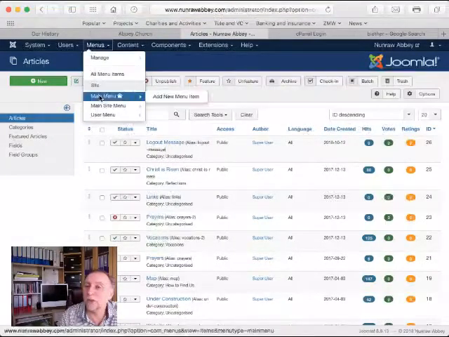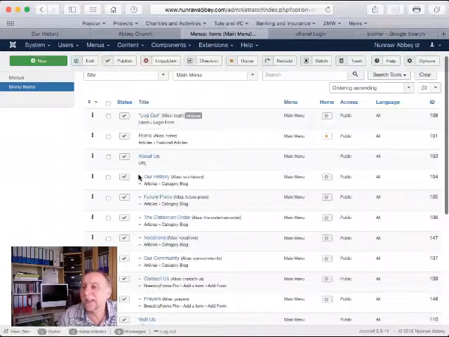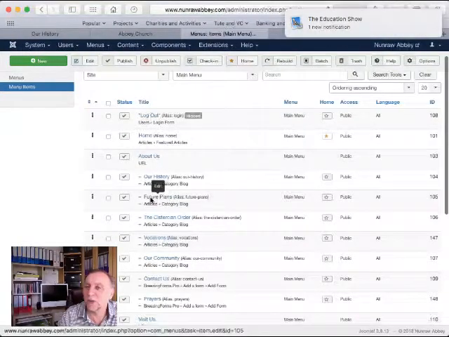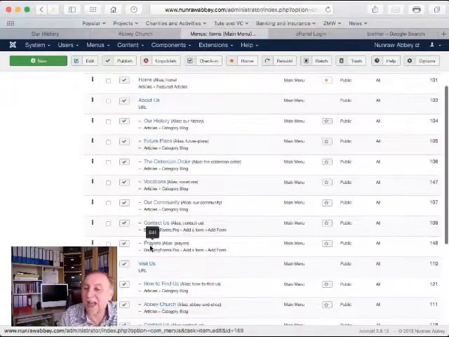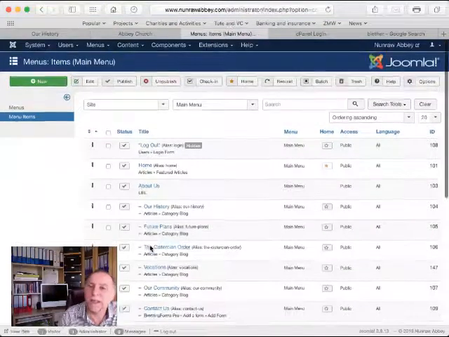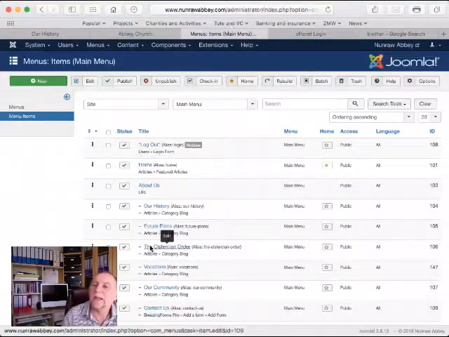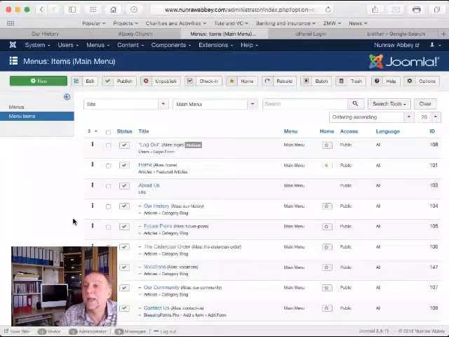and you can also from here create a new menu item. If you go to the menus, the main menu, here is the actual menu with our history, future plans and so on. So basically you can add a new menu item here. Again, I'll show you that in the tutorial. This is just about the different levels of access.